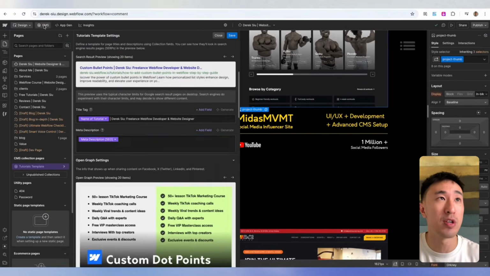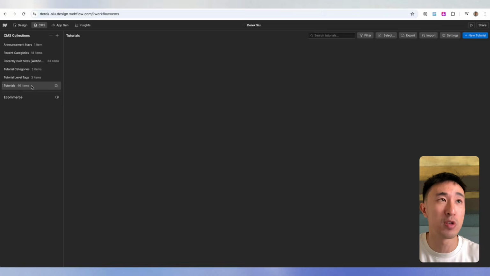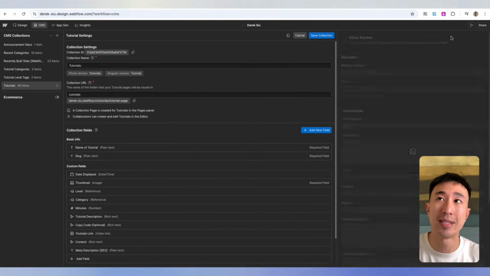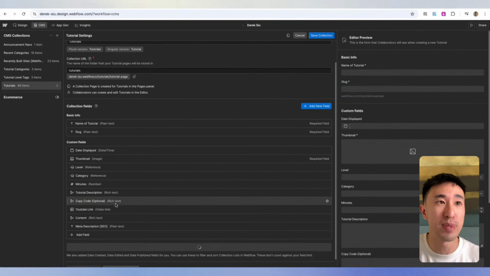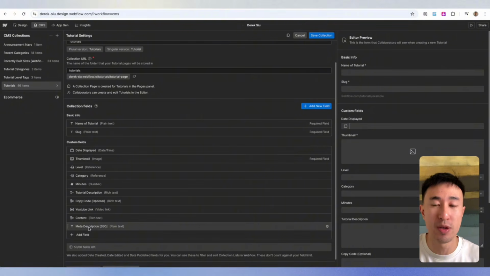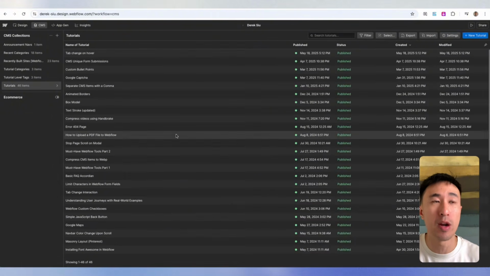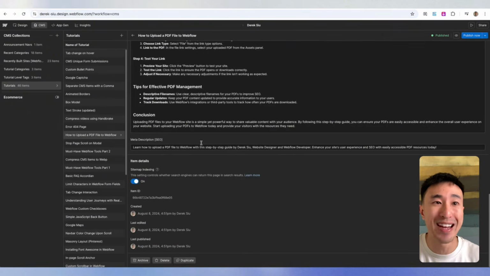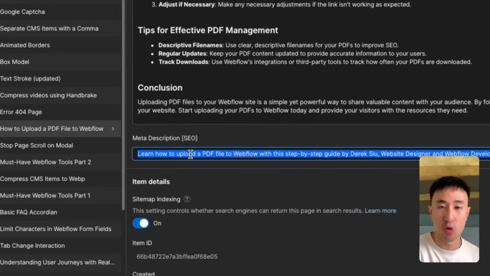Again, to do this, we'll go into collections. I'll head over to my tutorials collection right here. I'll go into settings right here. And you notice I have a specific field called meta description SEO. That way I can go through each one of my CMS items and have a dedicated targeted SEO description right here, which is being pulled into Google. This is a very, very important step in order to rank.